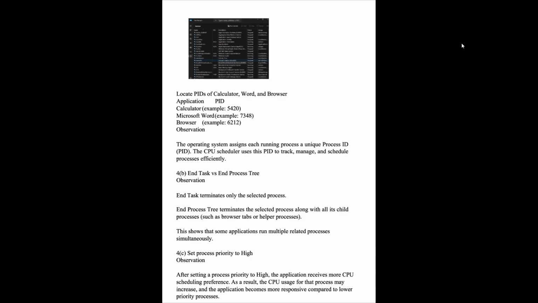Next, when process priority is set to high, the application gets more CPU preference and becomes more responsive. Its performance improves especially during heavy tasks like loading web pages or videos.